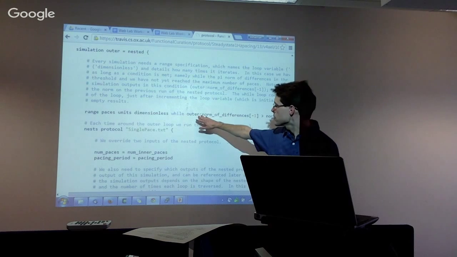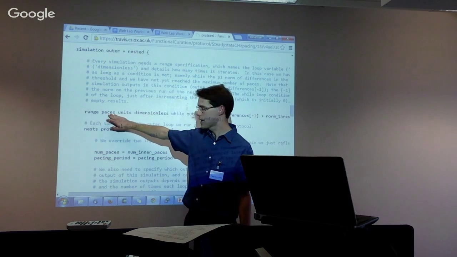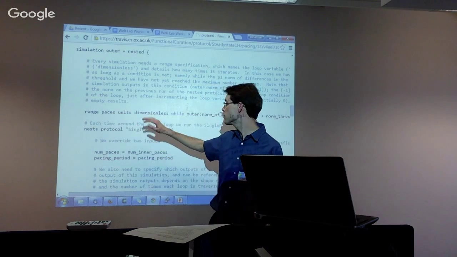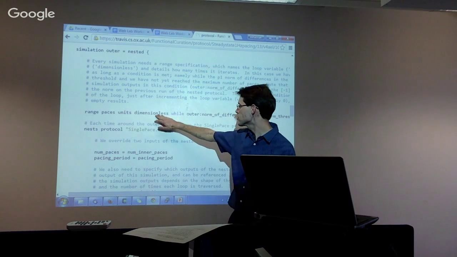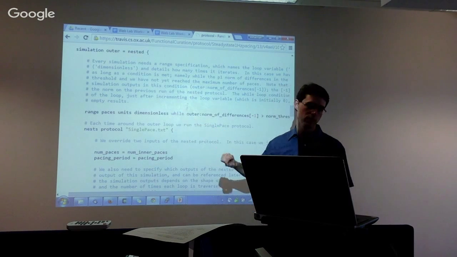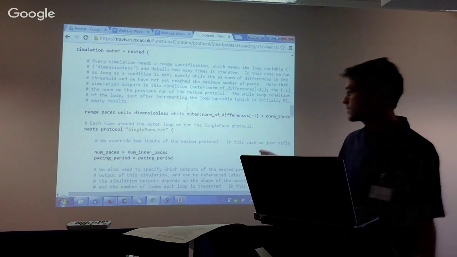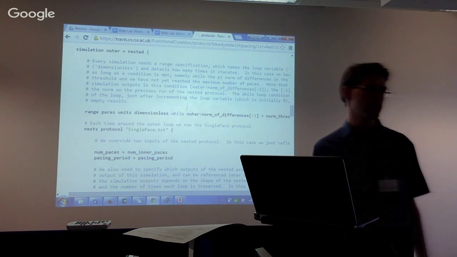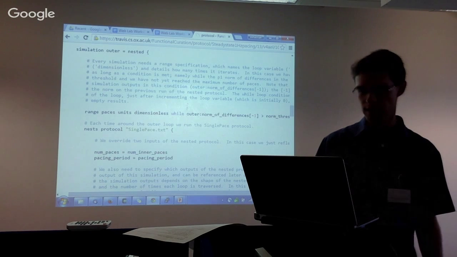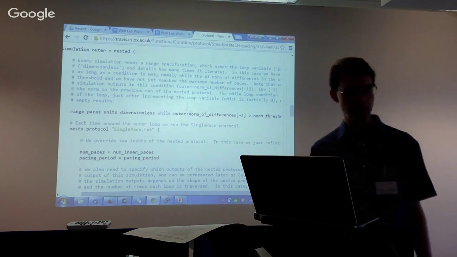And here we've got the range. The variable name is called paces, multiple paces. Its units are just dimensionless, it's a plain number. And the type of range is a while loop. So you've got uniform ranges, vector ranges, we'll see. In this case, it's a while loop, which will continue running as long as some condition is met. In this case, as long as the model is not in steady state and we haven't given up yet.